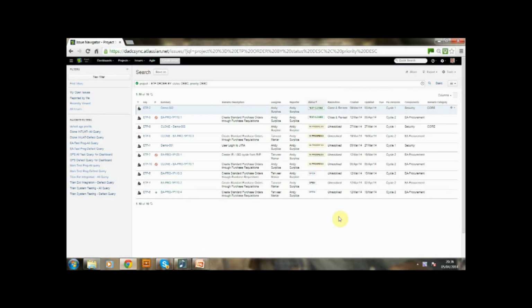JIRA lets you change the columns displayed using the list view as opposed to the detail view. Simply click on columns at the top right of the issue table to open the column configuration dialog. Now here you can choose with the checkboxes what fields you'd like to include in the column headings.